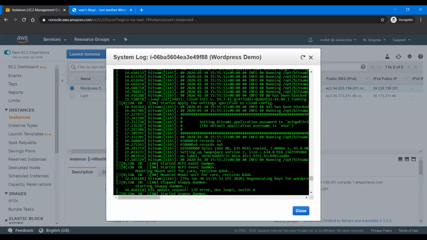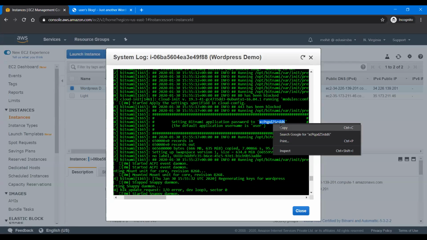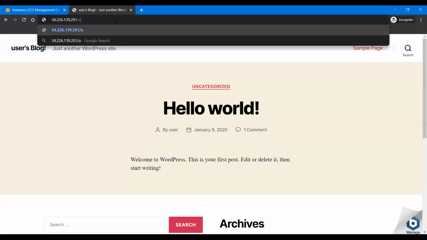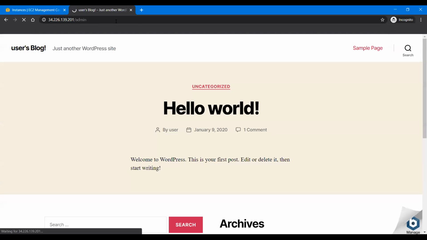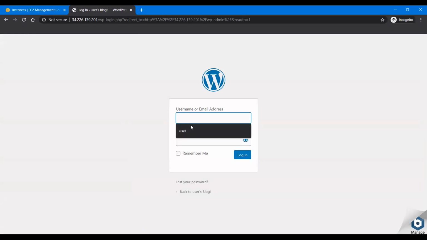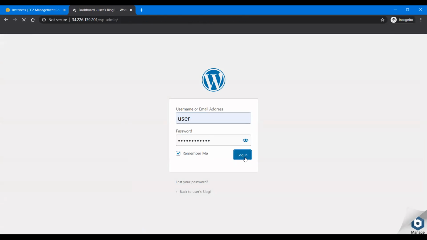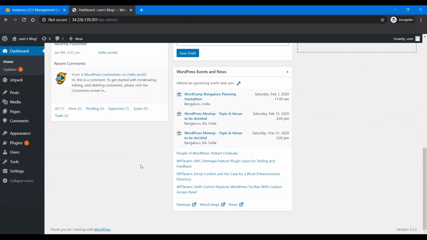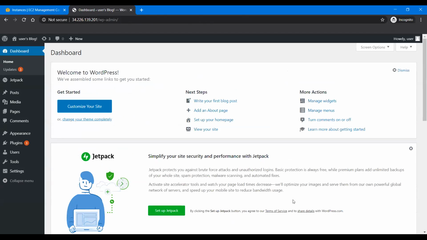So this is the username. By default, your username is user and password is some dummy text. Just copy this, go to your WordPress website, go to /admin /wp-admin. Then enter user, paste the password which you have selected, and click on login. You will be able to log in into your WordPress admin site. So this is how you can get your password. Till now, if you have any query, just let me know, else we'll move to the next part.